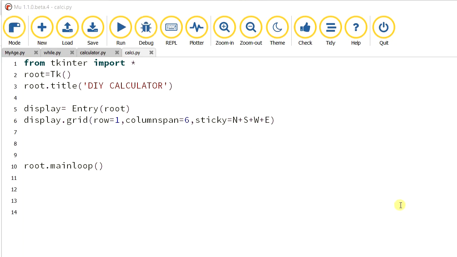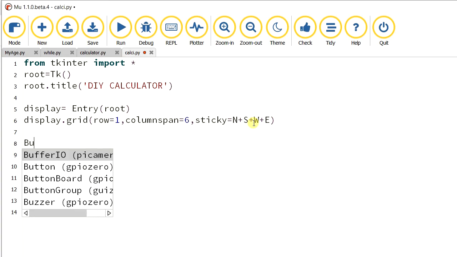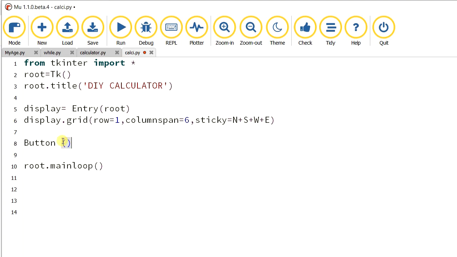Okay, now we are going to add buttons. To add buttons, we already have this predefined function in our tkinter module. We have the button board and button group itself. So now we are just going to add the button. Per button, we fix the button within the root. So root, then we give the value for the button, that is the title. The title will be 1.